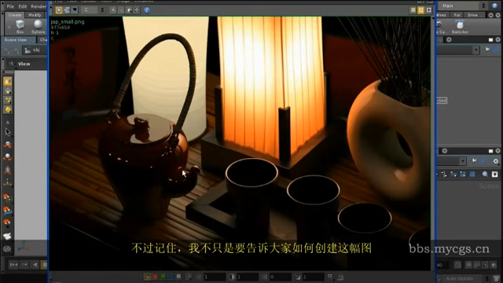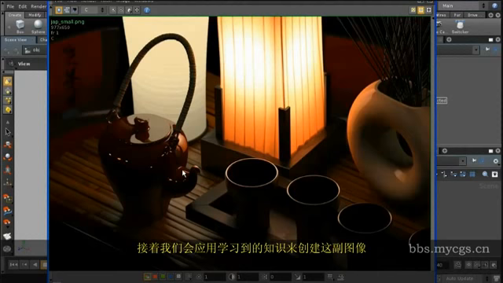But keep in mind, I'm not just going to show you how to build this image. In fact, I will be explaining many tools, techniques, and what's happening under the hood. Then, as we go along, we will use some of what we learn to build this image.